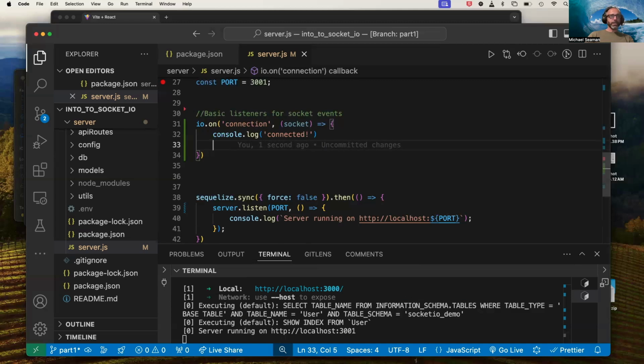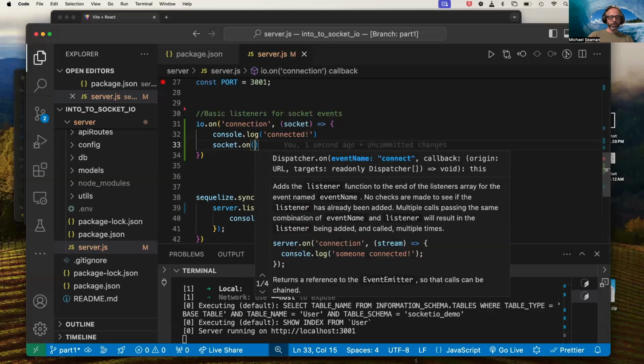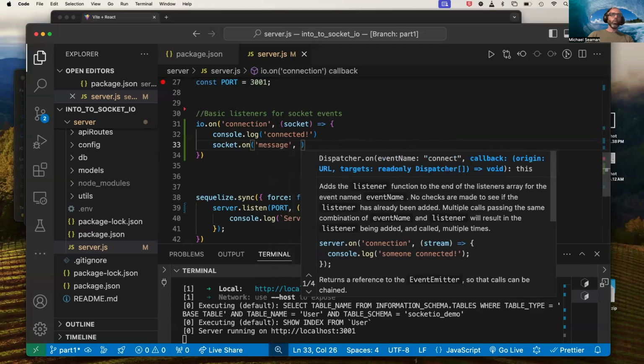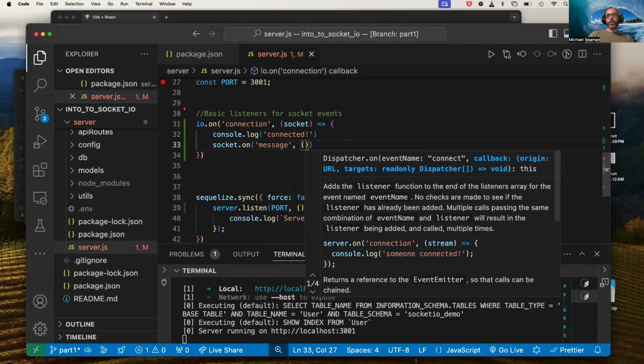So let's create a listener for a message event. And what we do is we apply that listener to the individual socket connection. So we say socket dot on. Now this socket connection is listening for an event called message. And let's say we know that when a message event is emitted, it will also include a string. Maybe it's not a complex JavaScript object, it's just a simple string. You can certainly pass along a string.